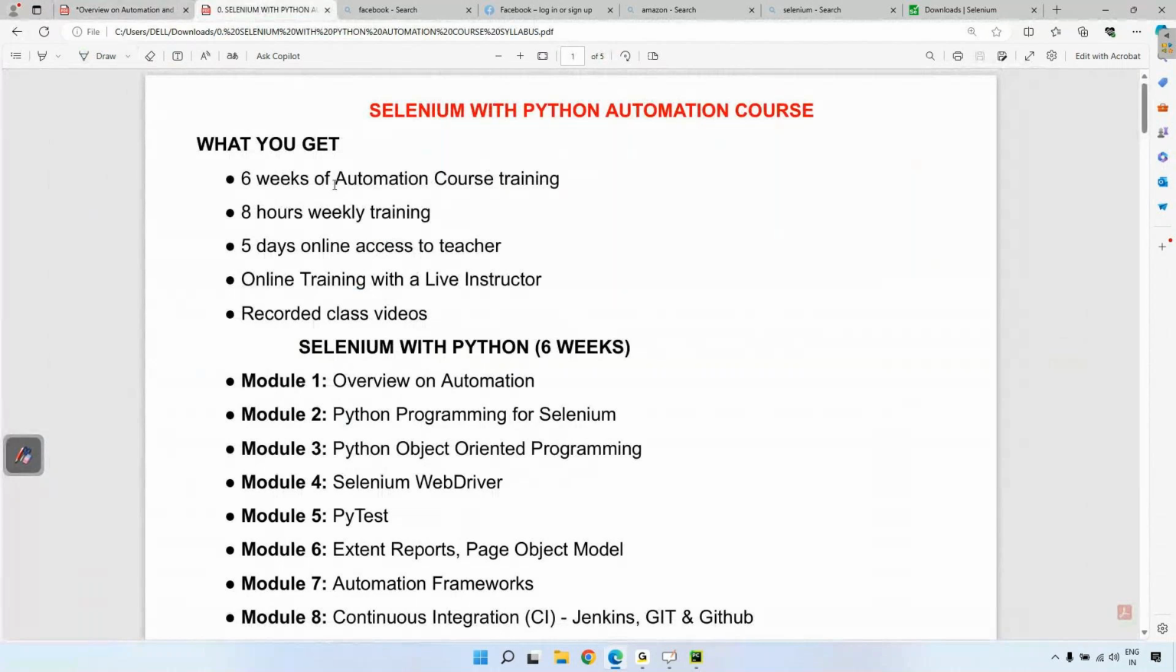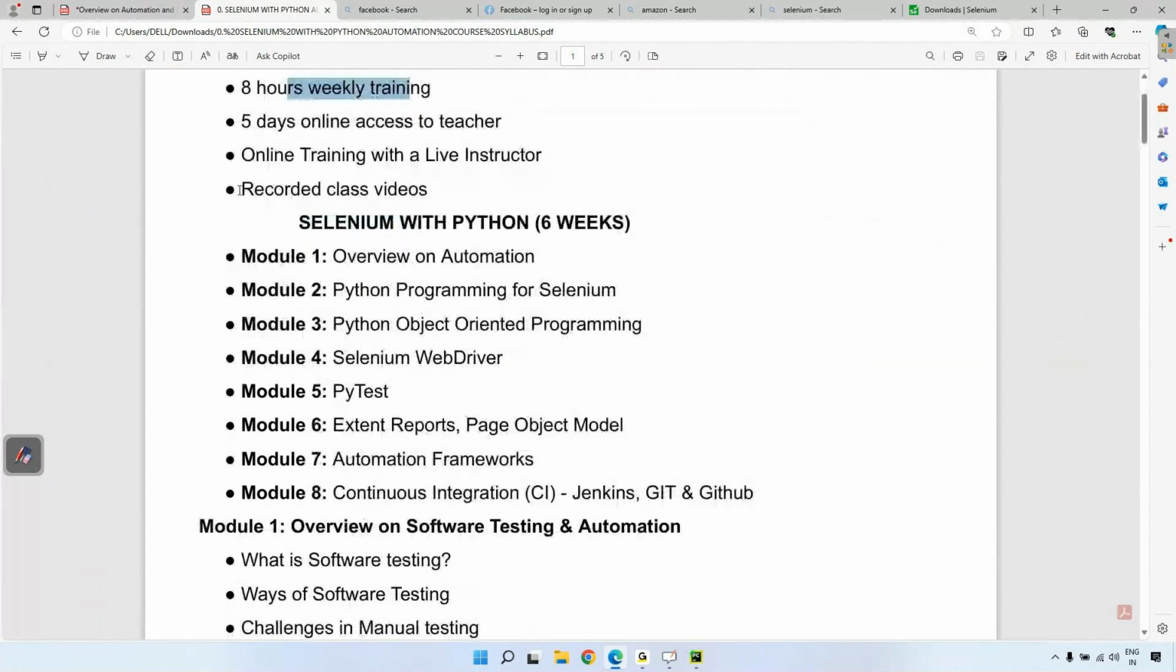6 weeks of automation training. It will almost be more than 6 weeks. Every day we'll be having the sessions. No weekend sessions, only weekday sessions. You will get the recording classes post every session. This particular course is divided into multiple modules, total 8 modules.